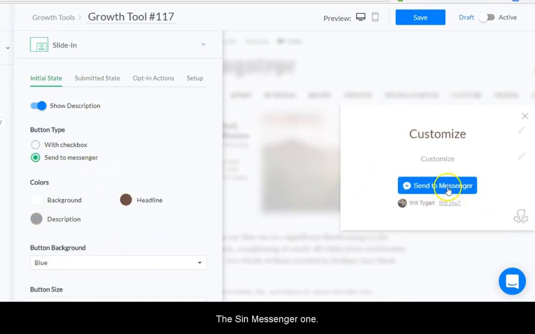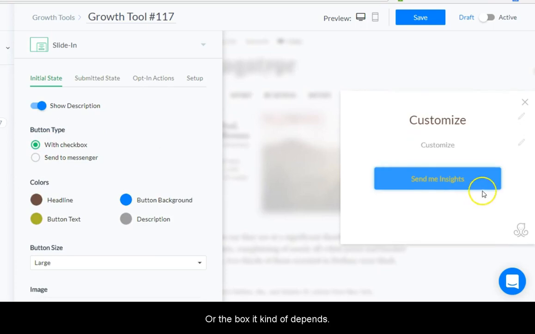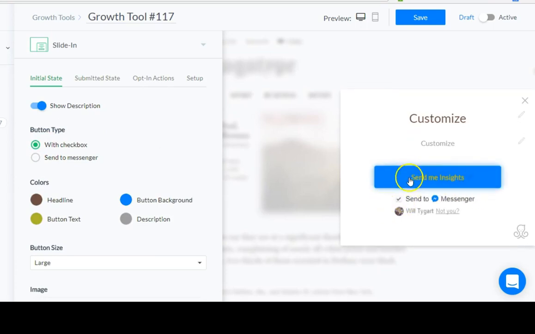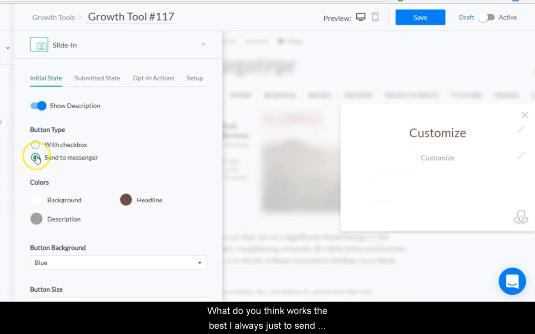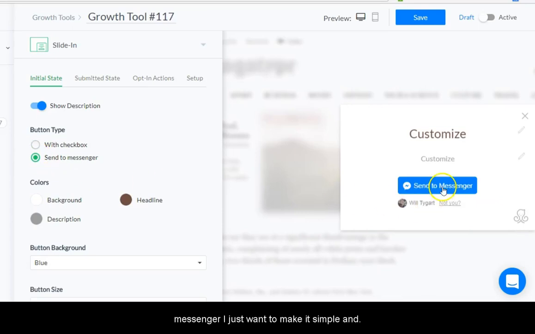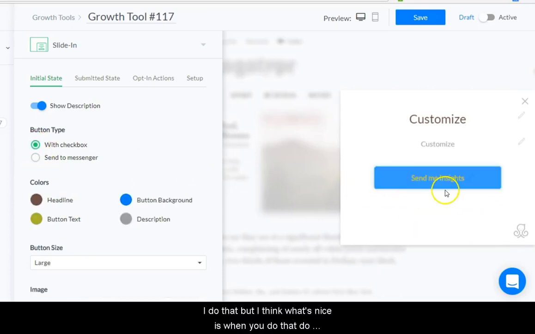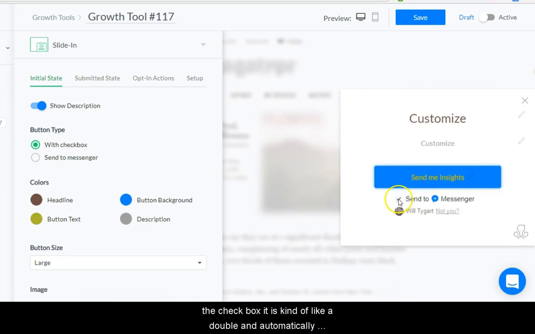The send messenger one or the box, it kind of depends what you think works the best. I always just do send messenger. I just want to make it simple and do that. But I think what's nice is when you do the checkbox, it is kind of like a double. It automatically does it, but I don't know why it would actually do that without it.